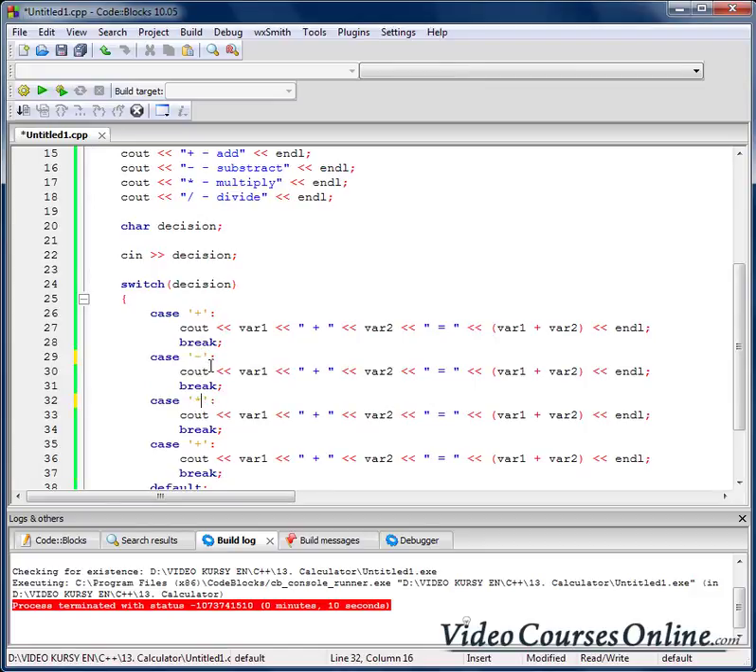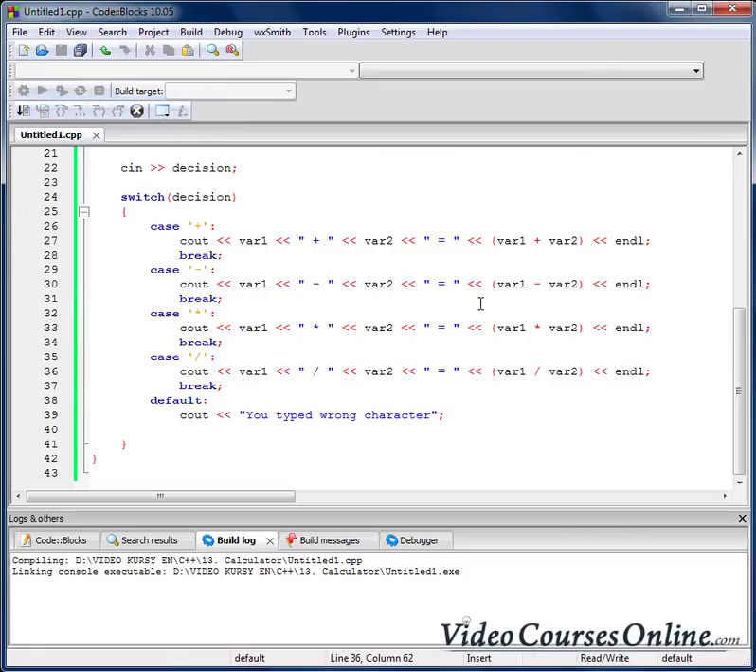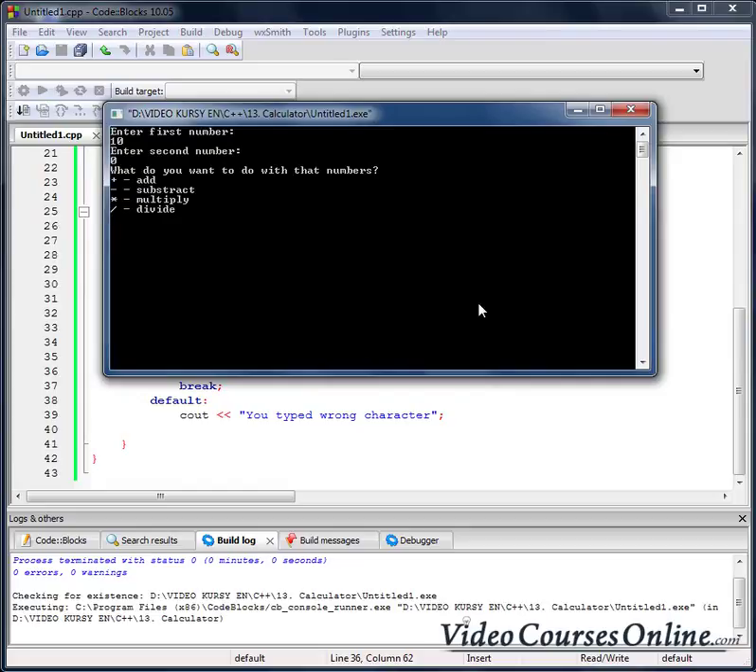Minus, multiplying, dividing, and let's change all the things here and divide. Of course, we can't divide by 0, so when we do something like that, 10, now 0, and I say I want to divide, as you can see, we can't do it.